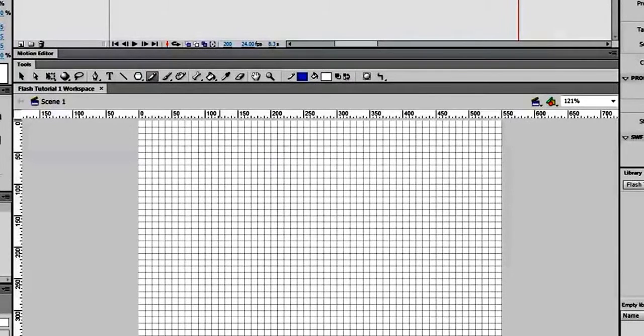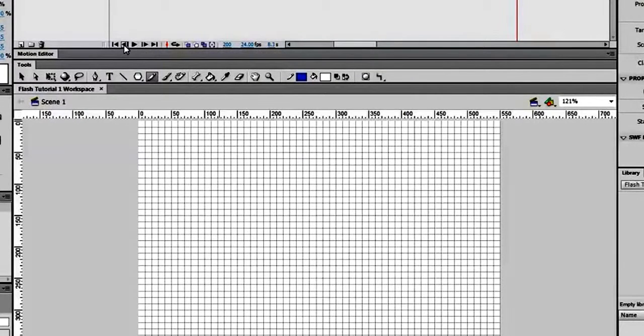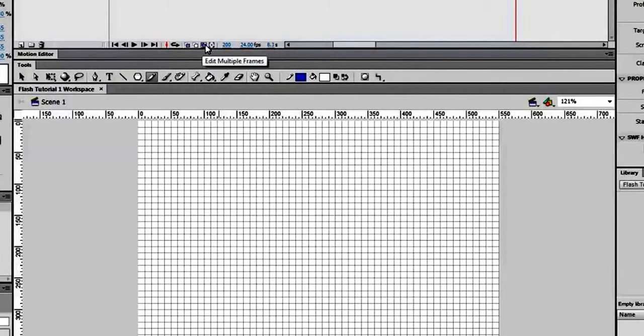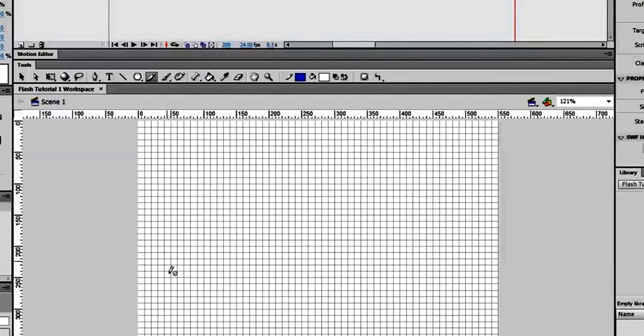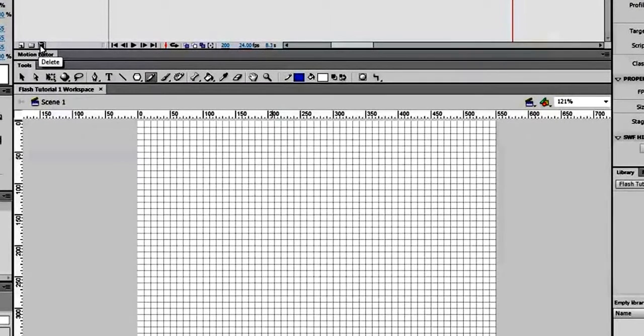So you can change the frame rate down here. You can see it's actually 24 in Flash as well. So you can change the frame rate there. You can play, rewind. You've got some controls over the timeline there. You have this thing called onion skin, which allows you to look at more than one frame at a time on your stage. And we'll look at all those later when we get into the animating and drawing. Creating a new layer, creating a folder, and the trash can, of course, is deleting.